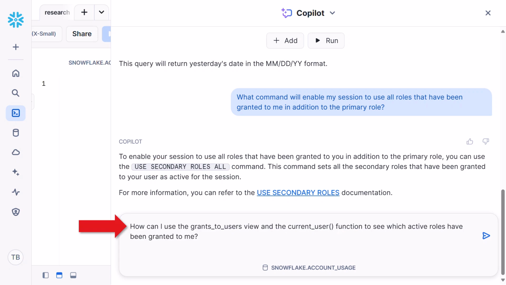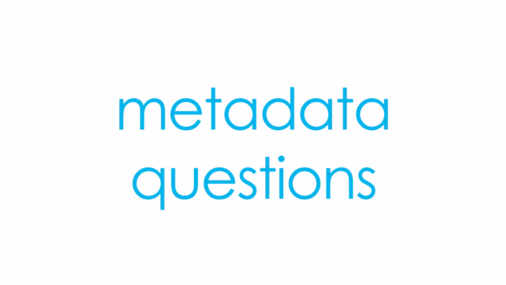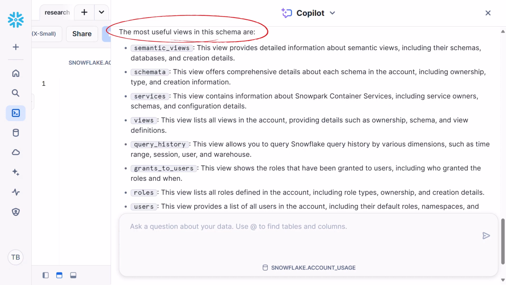Here's an example of when you know some Snowflake concepts, but you need help putting them together. How can I use the Grants to Users view and the Current User function to see which active roles have been granted to me? And Copilot generates a SQL query to answer my question. Copilot can answer questions about your database objects, so it's important to give them meaningful names, types, and descriptions. Here I'll ask for information about the most useful views in the schema that I selected earlier. And Copilot returns a nice summary.